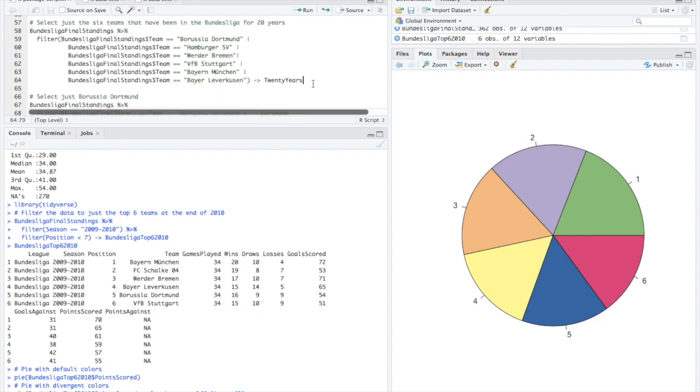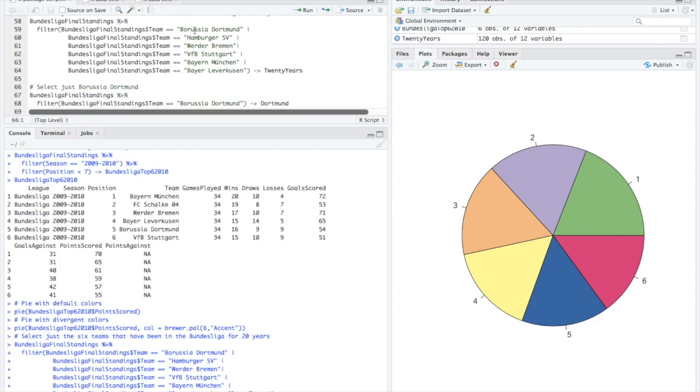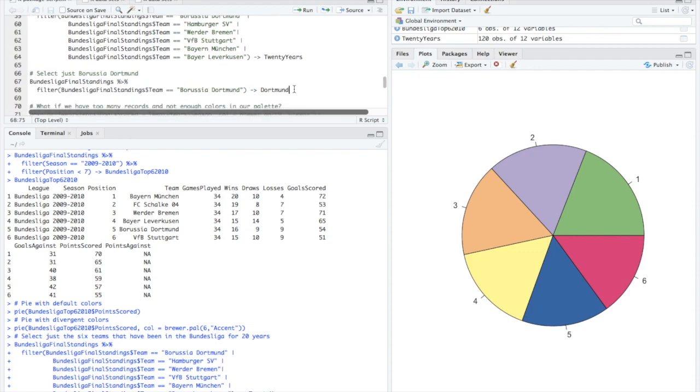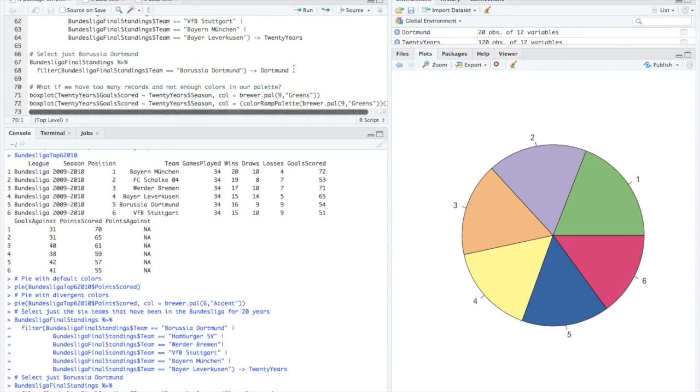I'm going to build a couple of data sets here that we're going to use for our other charts. The first one is just the teams that have been in the Bundesliga for 6 years. The second one is just Borussia Dortmund.